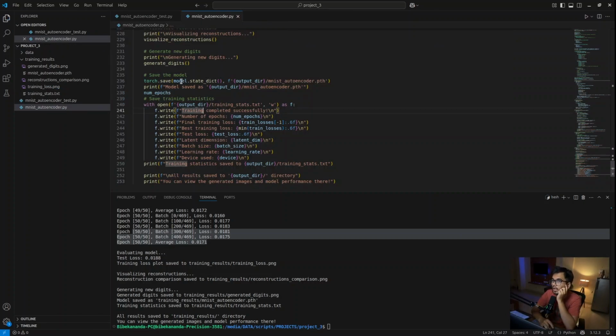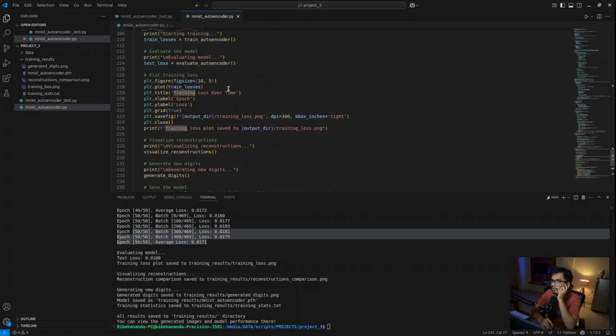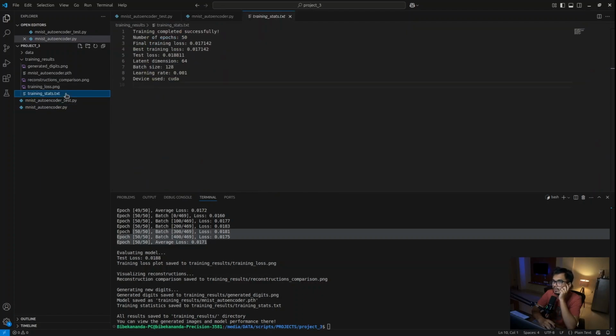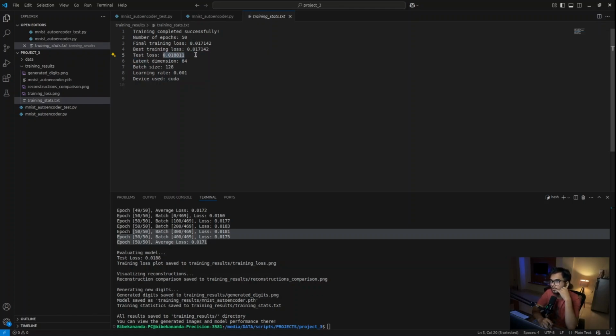If you see the other functions after the training, this is the evaluation script where we calculated the test loss. In these stats you can see the test loss is 0.01, which is good, and similar to the training loss, because this is an unseen data set for the model, right? So it has generated the same loss for that data.